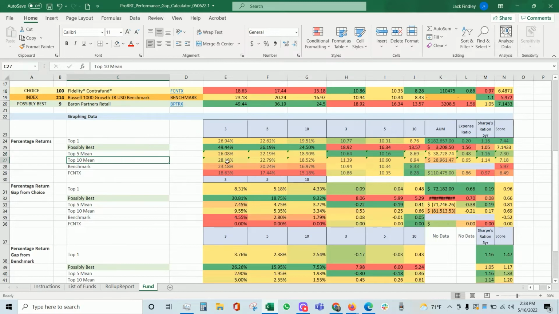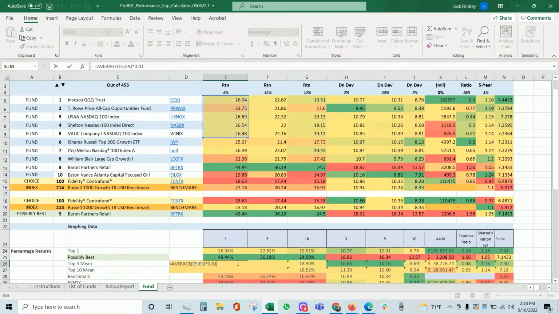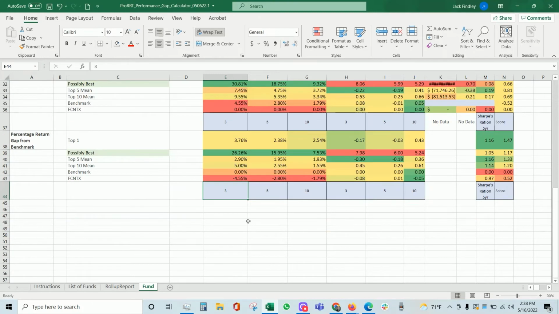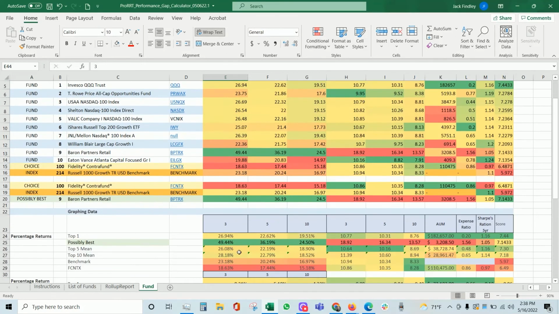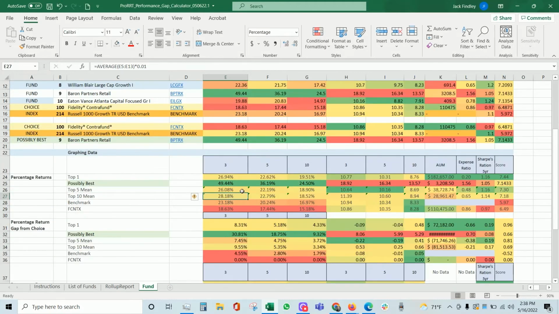Now if we scroll down to the calculators, what I've got in here is the top 10 and top 5 means as a matter of comparison. Double click on the cell and you can see that it's averaging the top 5 in that asset class, or in that time column, and then with the 10-year top 10 mean also. So this is taking the percentage returns as a matter of reference for the subsequent calculations.